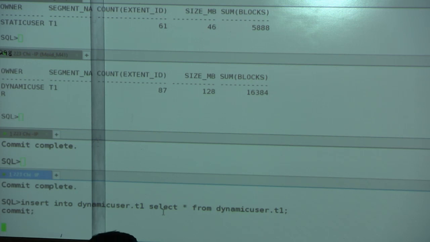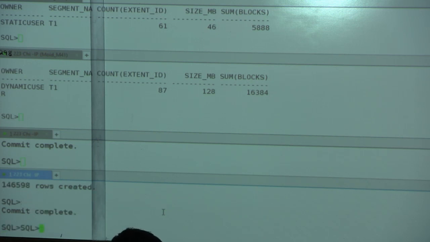I'm just waiting for this commit to complete. All right, so let's look into this. So the static user has 61 blocks. Dynamic user has 89 blocks. Do we have the same amount of data? Which I doubt, but I'm going to test it. Select count star from static user dot t1. Select count star from dynamic user dot t1. Yeah, same amount of data.